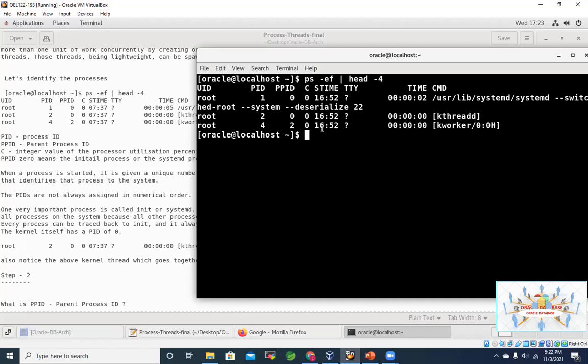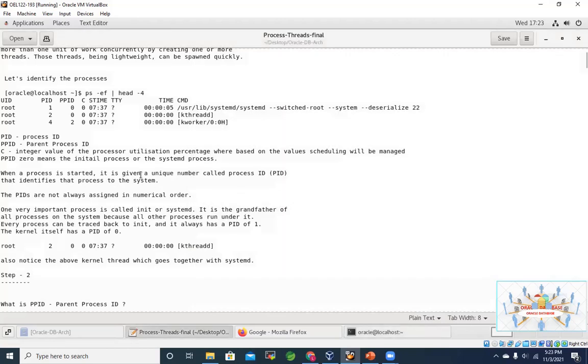Anyway, let's not get into that discussion now, but just to give an idea about column C, that will give you the processor usage. 0 means a very low value. When it's going high, that means the processor usage is becoming high. And then PPID 0 means the initial process or the system daemon process. That's what I just mentioned.